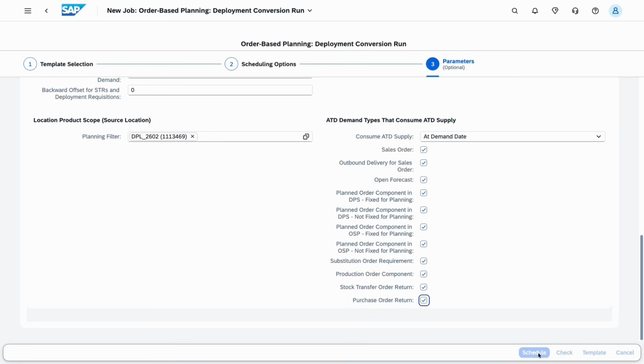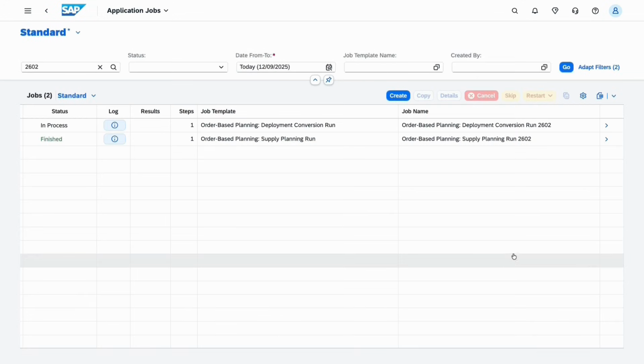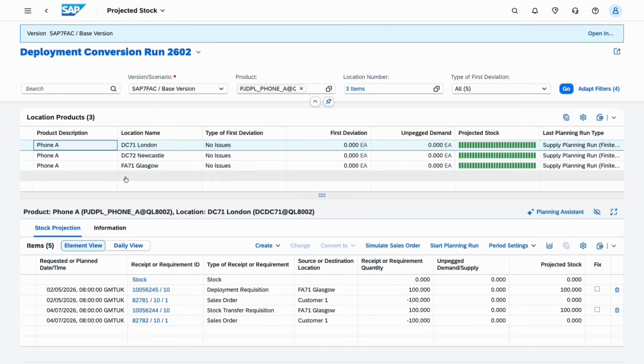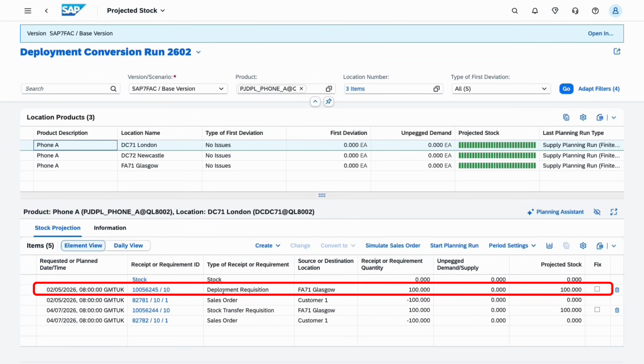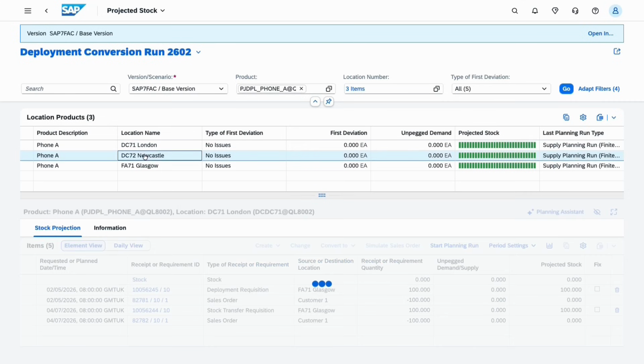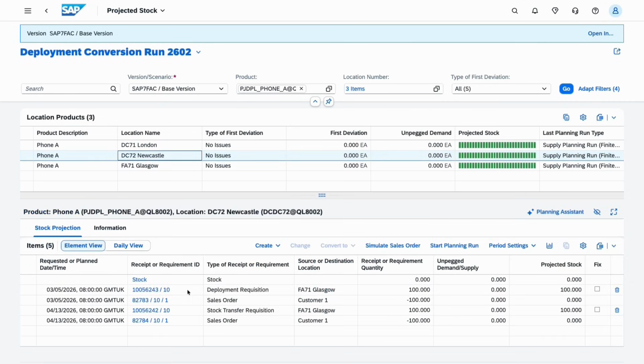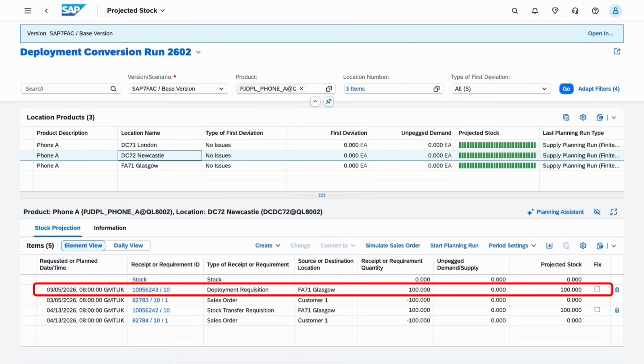After executing the deployment conversion run, let's review the results in the projected stock app. In DC71, we can observe that only the first stock transfer requisition was converted into a deployment requisition. Similarly, in DC72, only one stock transfer requisition was converted.